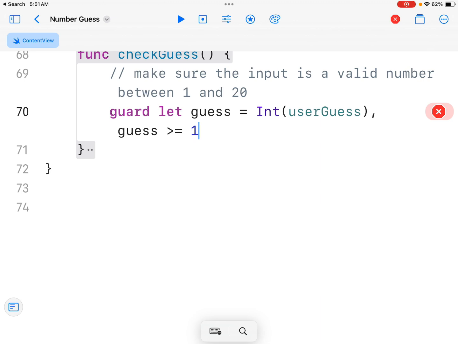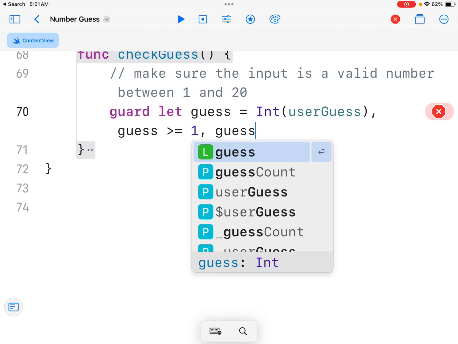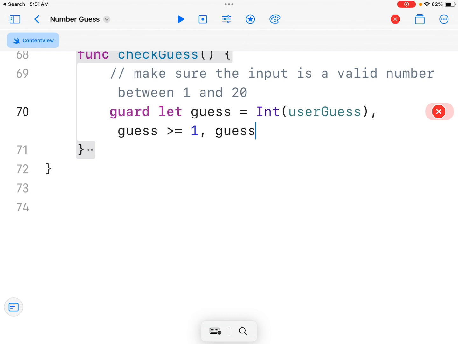And let's add one more condition. So add another comma. We also want to make sure that guess, go ahead and tap return when you see that on the code snippets, should be less than or equal to 20 to be in our range of 1 to 20. So type the less than symbol and the equal symbol.